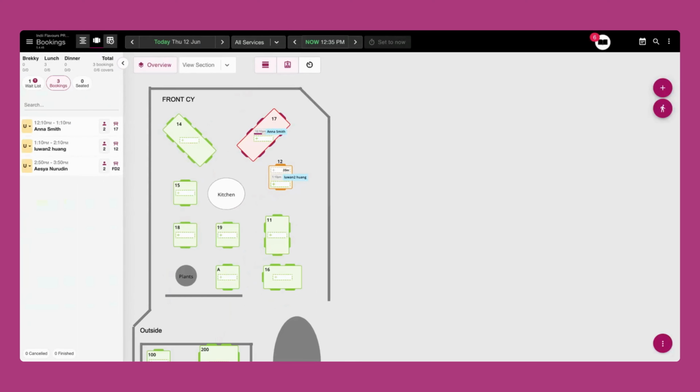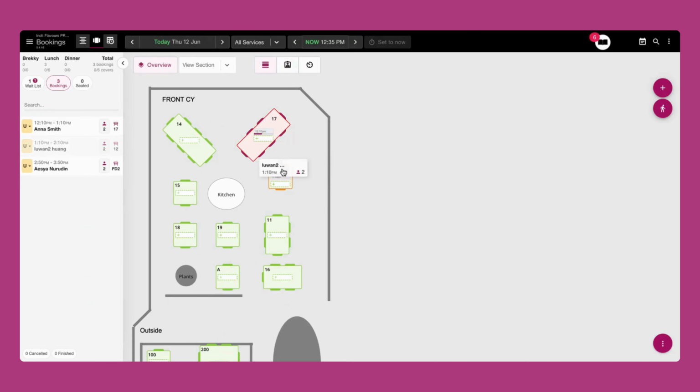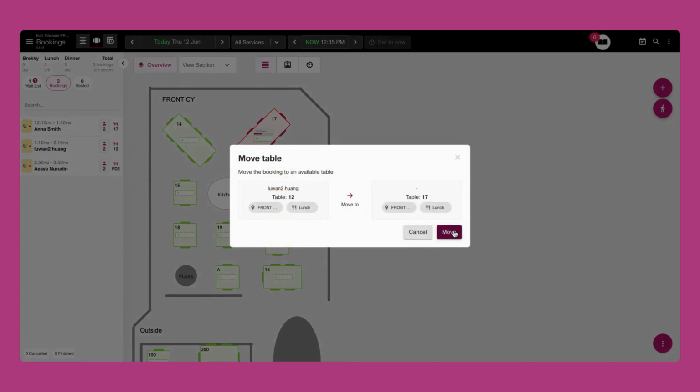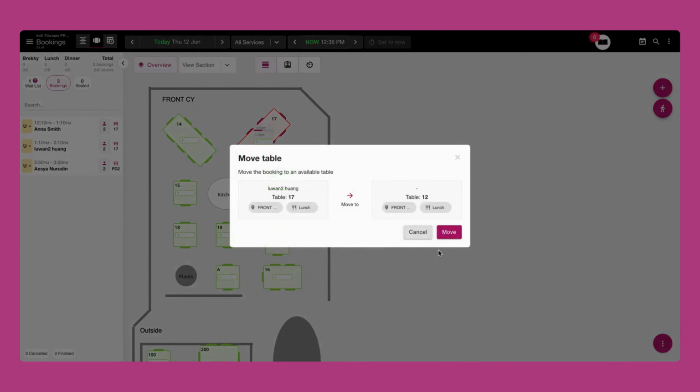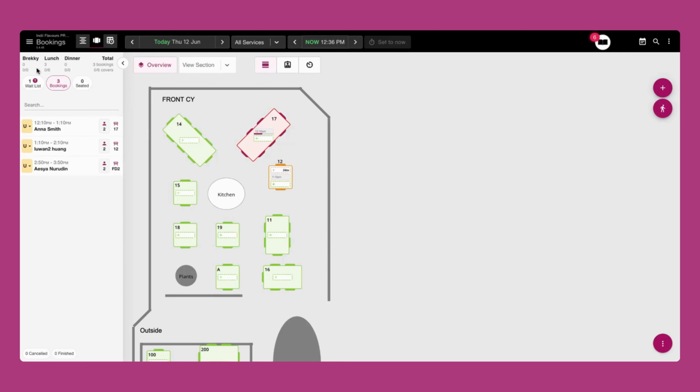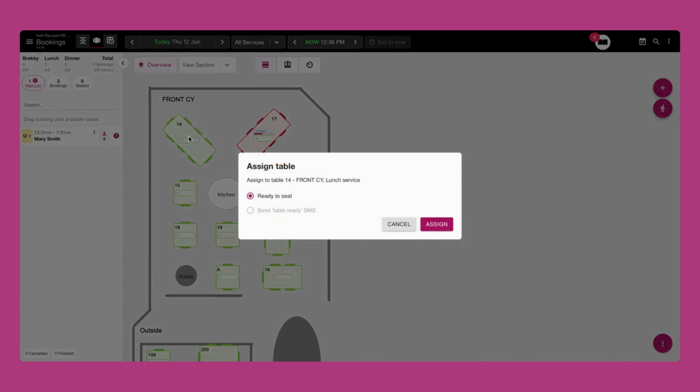If you need to make a quick change to a reservation, you can easily drag and drop the bookings between slots, in schedule view, and between tables, in status view, or from the overview list on the left. You can also do this for waitlist bookings or allocate a waitlist booking per the usual process.